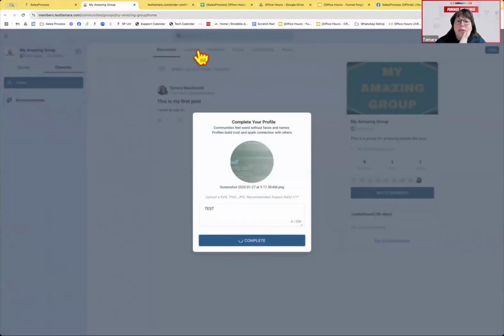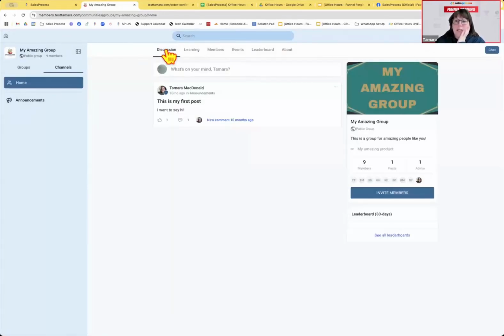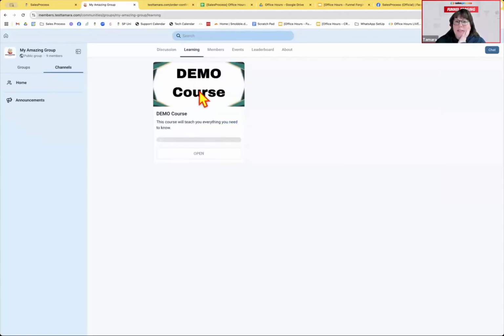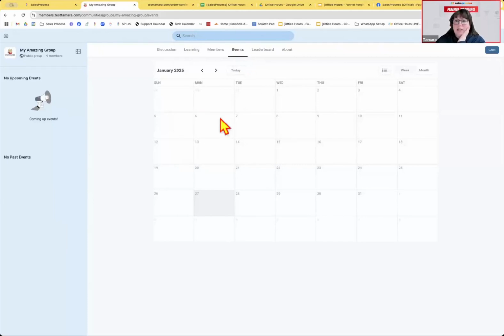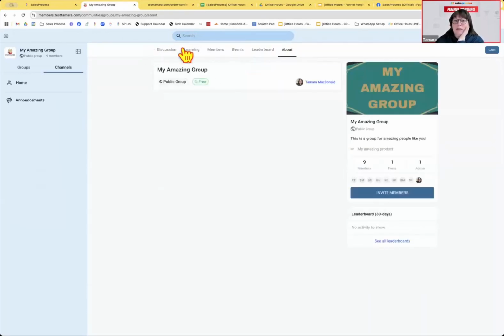Anything that's in this learning tab here, they can also have access to. So if you connect it and give them access to that, then they can do everything from the Collab app. They can post in here just like it was a Facebook group, and they can also access their demos. You can have an events calendar in here and your leaderboard and all of that.